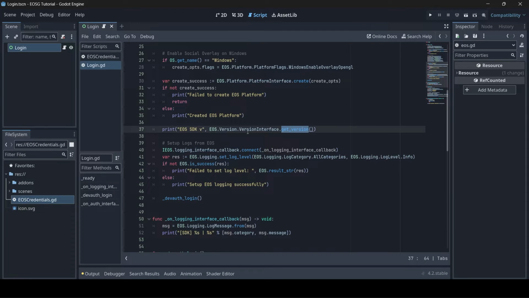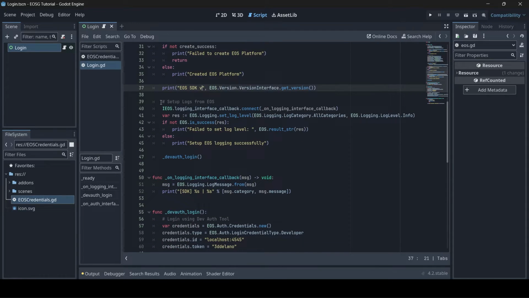Next we print the EOS SDK version. If you don't want to know this, you can remove this line. Here we set up logs from the EOS SDK. You can set which category and log level you want to receive. For this we connect a callback function to the logging interface callback on the EOS class.